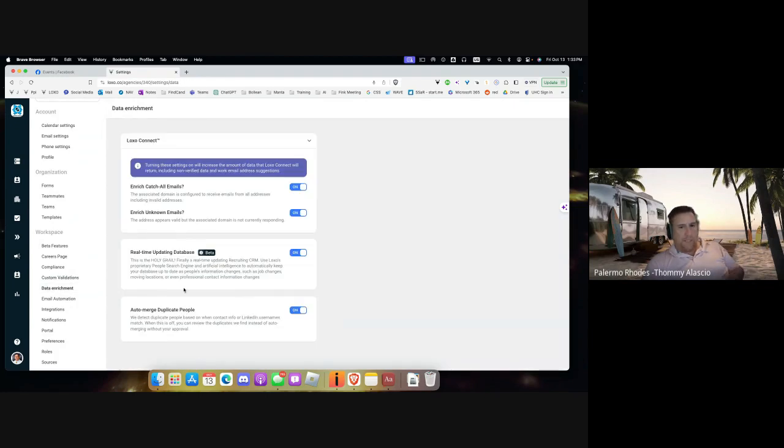Data enrichment, we all know what that is. You can get rid of the catch-all ones, so you can change the emails there. And then this is the thing we talked about before, where they're supposed to be updating your candidates within your CRM or your database as people change jobs.